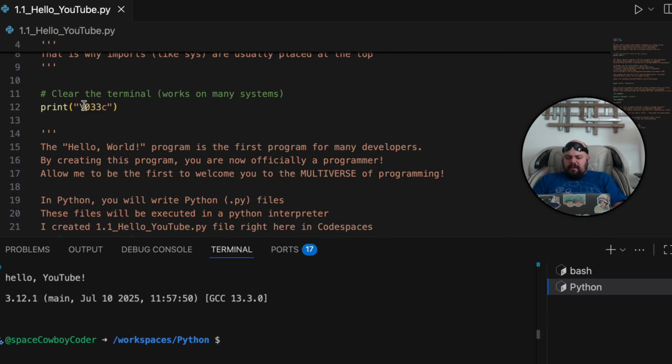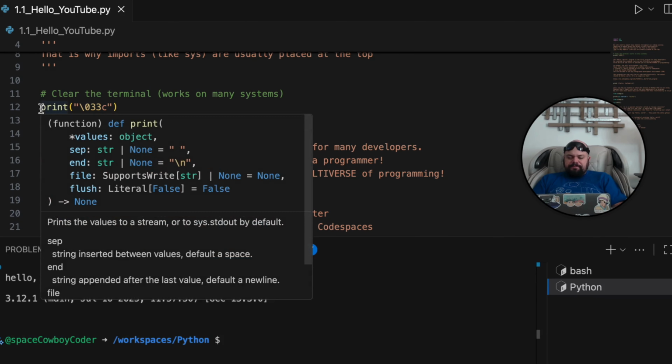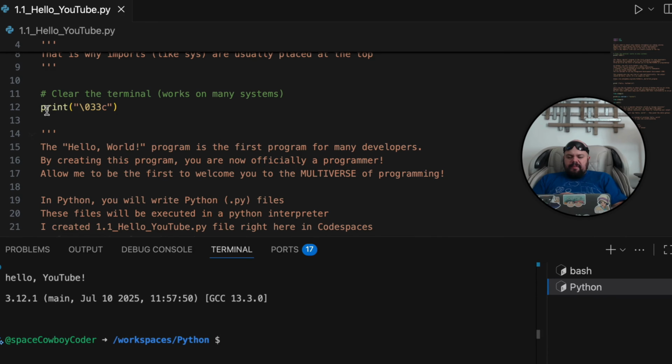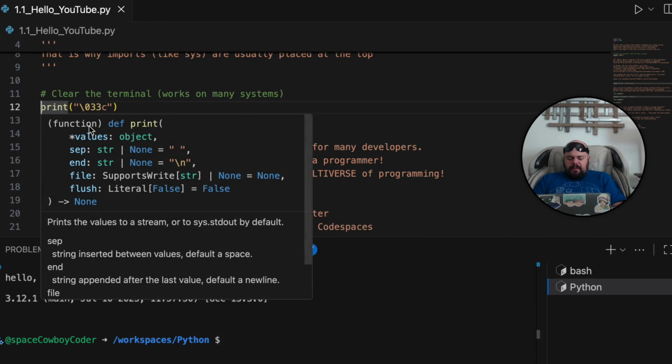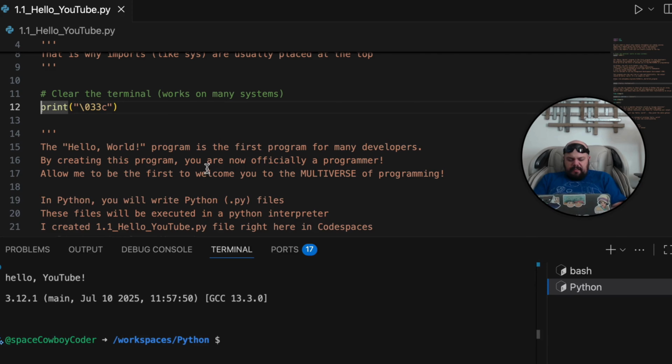I have this other thing here, which I didn't mention. I have this print, and then I open up a set of parentheses, and then in double quotes I have \033c. That's a lowercase c. And what that does is it clears the terminal of some junk.